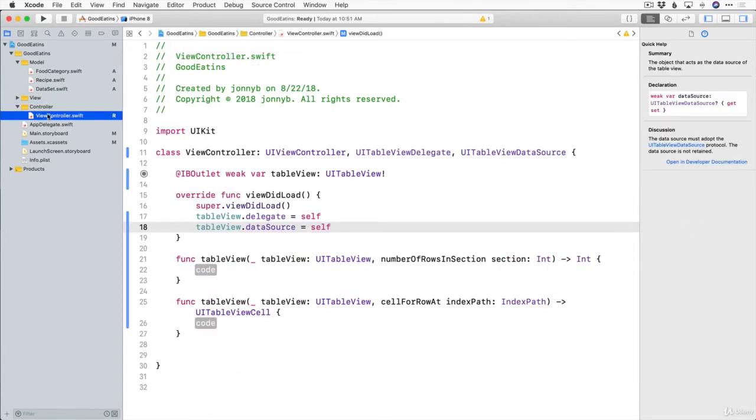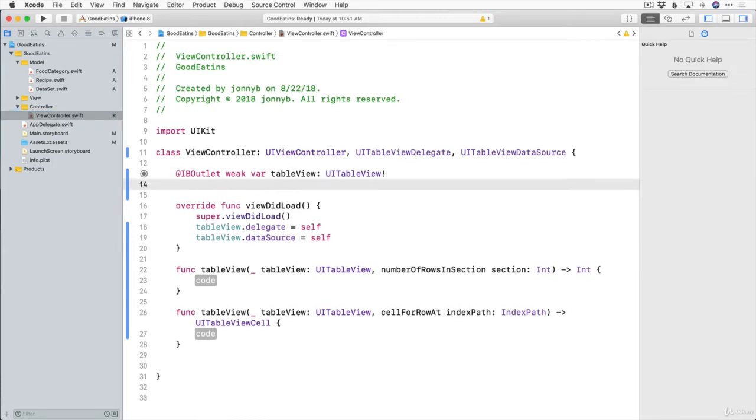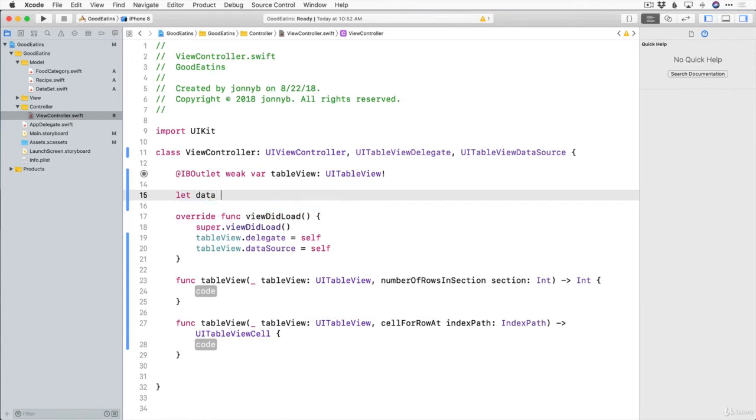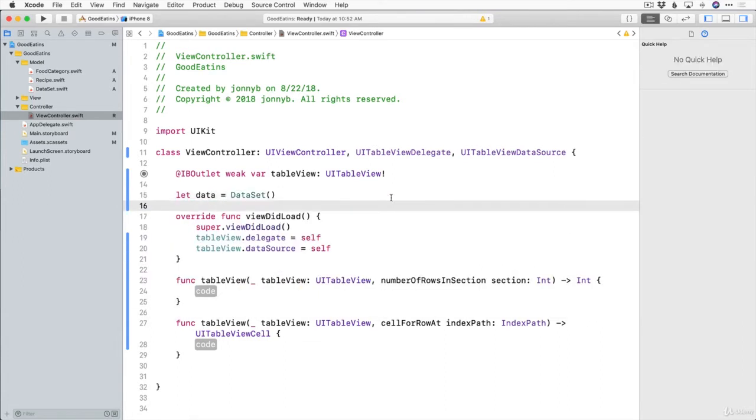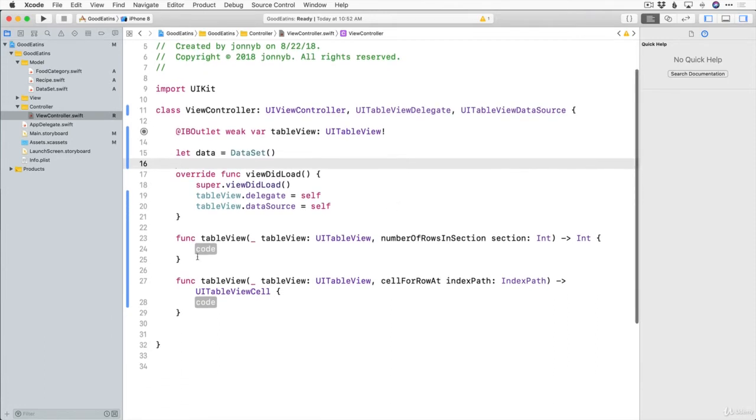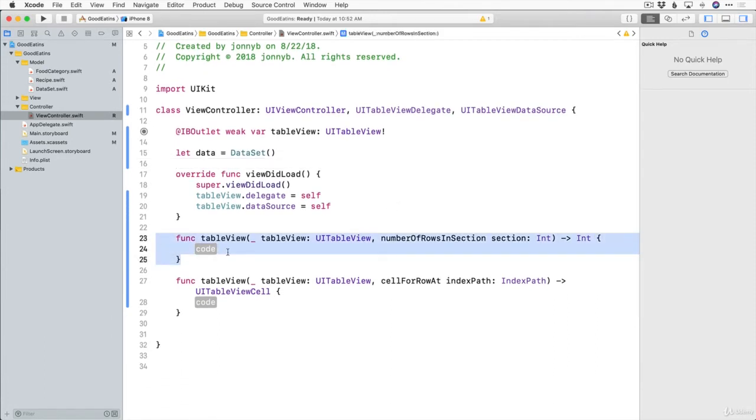So in our view controller, speaking of, let's go ahead and drag our view controller into our controller folder here. And let's go ahead and initialize a dataset class. So I'm going to say let data equal data set. All right, perfect. So now let's take a look at these protocol methods.